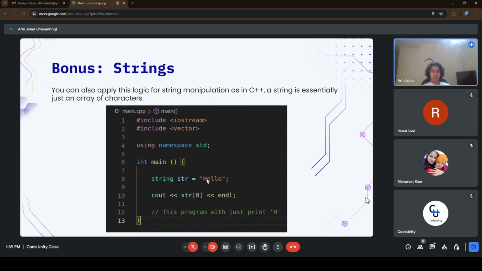Essentially it's the same thing. It would be item 0, 1, 2, 3, and 4. And item 0 is the character H in the string hello. So that's another interesting way that the same kind of concept as arrays is used in C++.